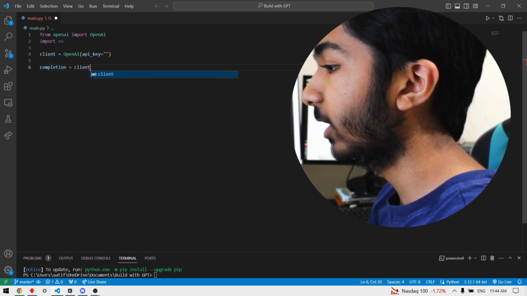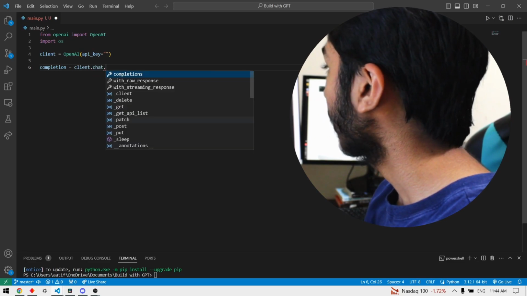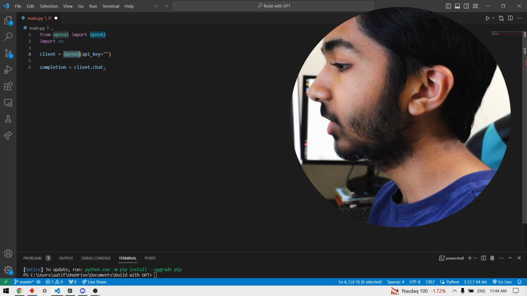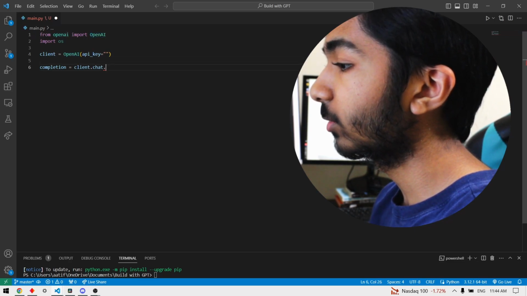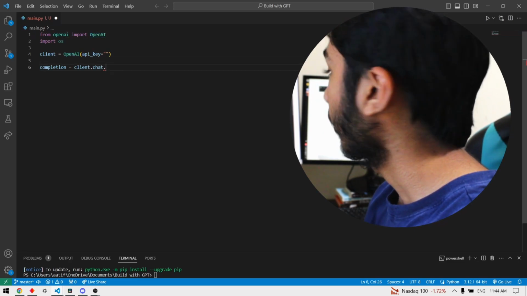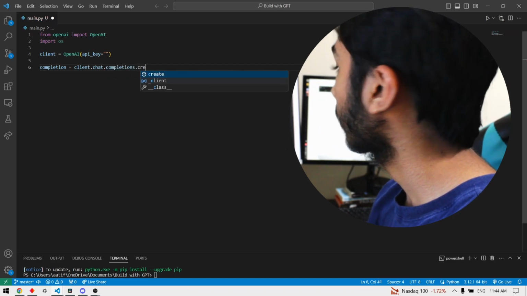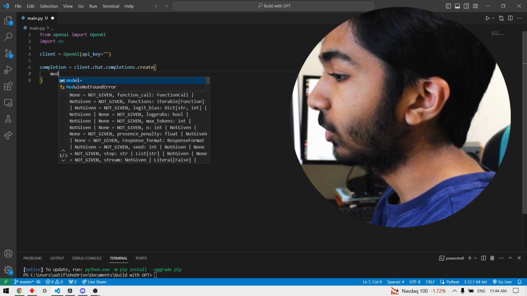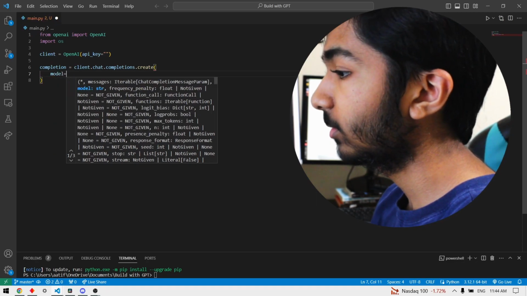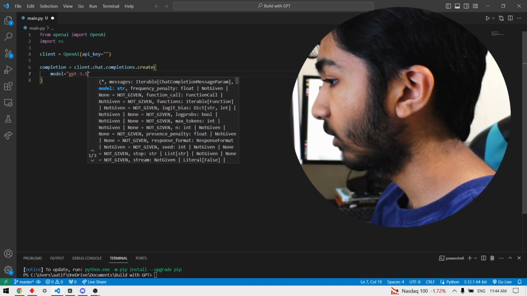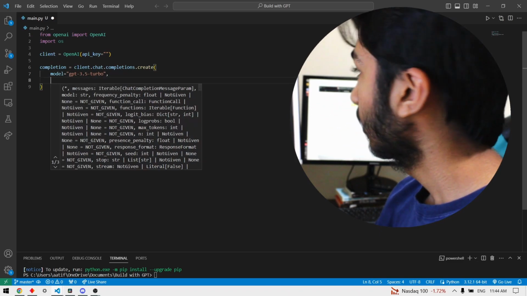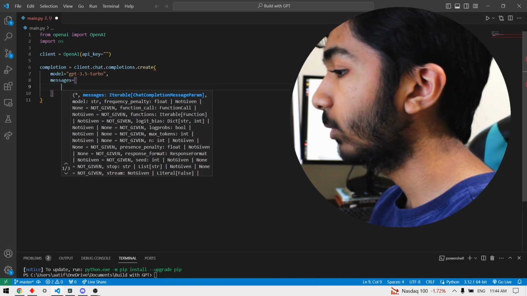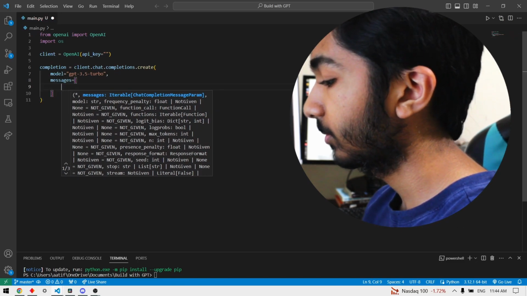Then here we're going to say client dot chat. This client is being defined by OpenAI right over here, with our package. And then we're going to use dot chat dot completions dot create. Here we're going to pass in some arguments. We say model is going to be gpt-3.5-turbo. And here we say messages. First we define the model, now we're going to define the messages we're going to send in.